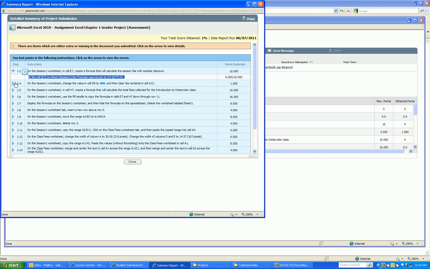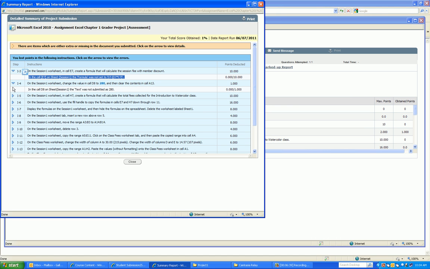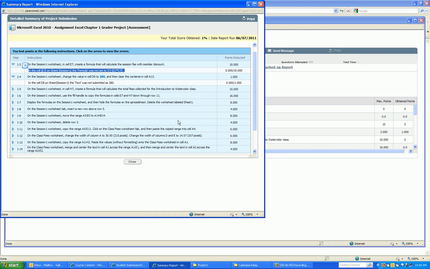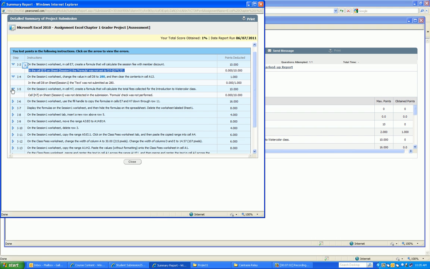If I go down to step 4, I did some things correctly and some things incorrectly here. So did I get a 0 out of 1? What did I do wrong in A4? Well, it'll tell me here. It was not submitted in the cell D8 on sheet session 1. The text was not submitted as 280, so I failed to do something there. So I got a 1%. I'm not feeling too good about my effort, and I think I can do better than a 1%.